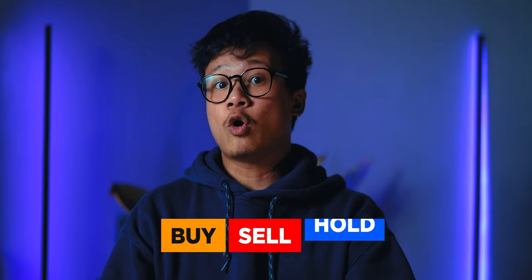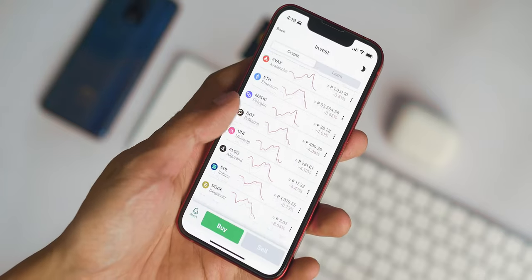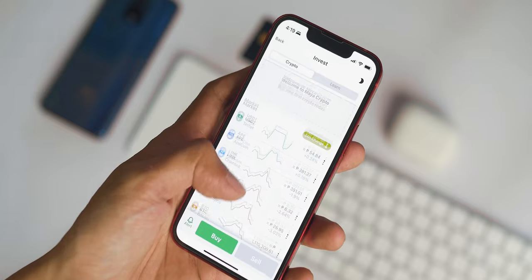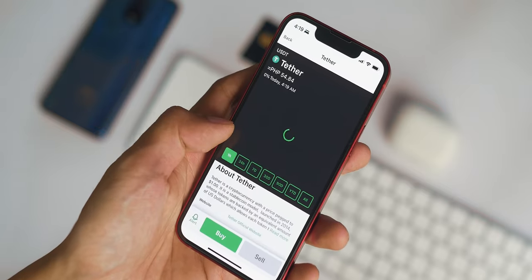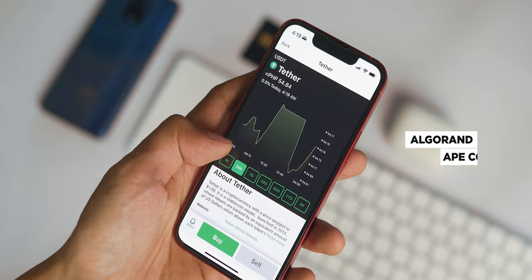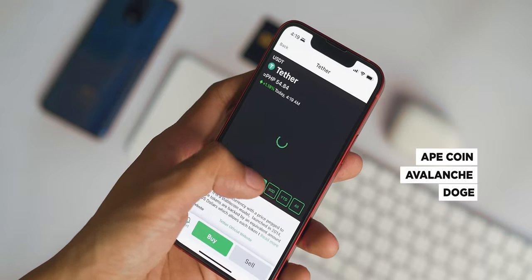This feature was launched by PayMaya in April, and we are happy to see that it is still in Maya. Maya allows users to buy, sell, and hold crypto in just one app. This June, Maya is expanding this crypto coins list to 15, with additional coins like Algorand, ApeCoin, Avalanche, Doge, and Stellar. What we love about Maya Crypto is it's super beginner friendly.